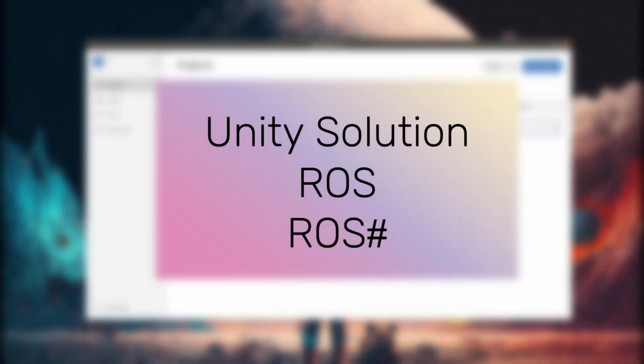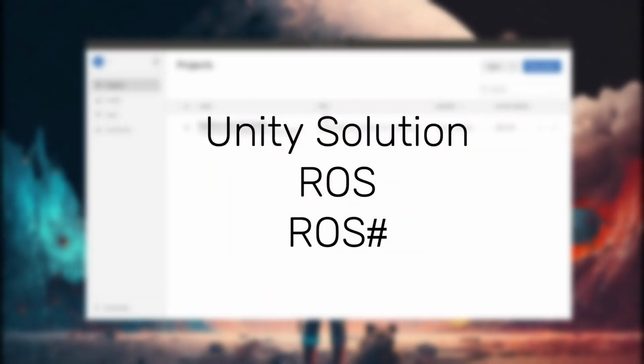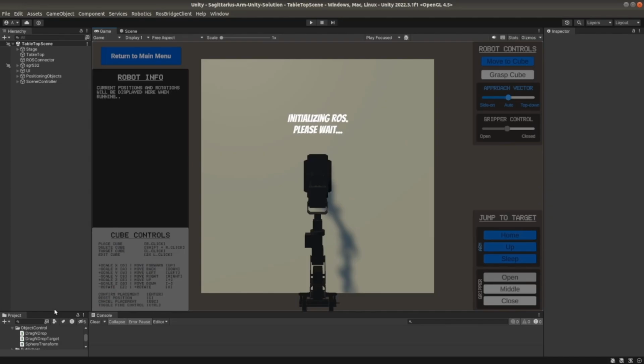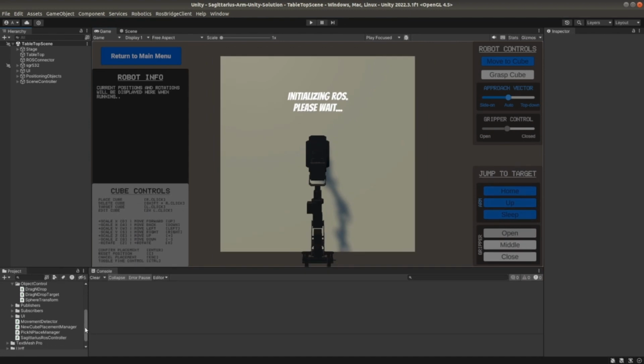And today we're going to be talking about the Unity solution that I've created, touch briefly on how ROS works and how ROS Sharp works and how you can program your own functionality for your own robot in Unity, which then opens you up for programming with AR, VR, or whatever else you'd like to do that Unity can already do. So the solution currently has two scenes. It's got the tabletop scene and the main menu scene.